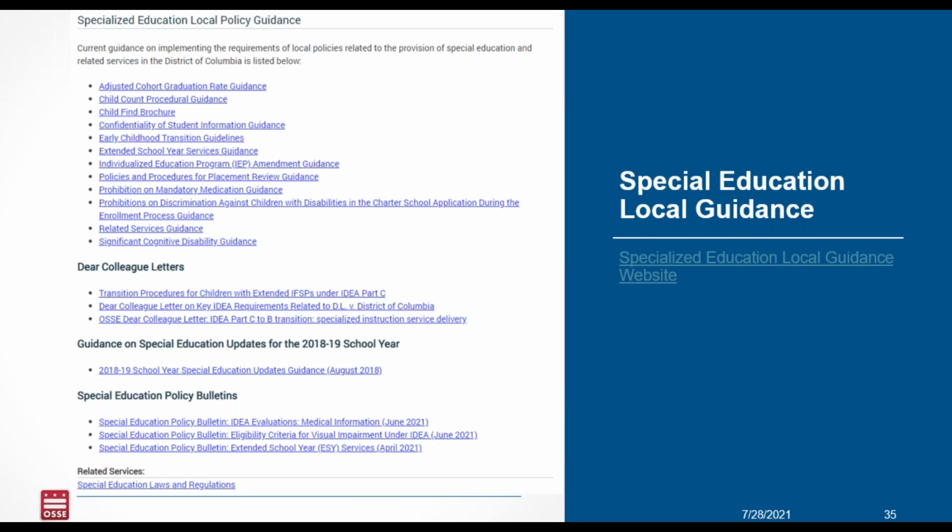And at the very bottom, you'll see that we have something called Special Education Policy Bulletins. So this is a new activity that we've undertaken where we issue a guidance document. It's a narrative guidance document that provides guidance on a very narrow area of law or expectations to provide clarity to LEAs and to educators around what their obligations are.